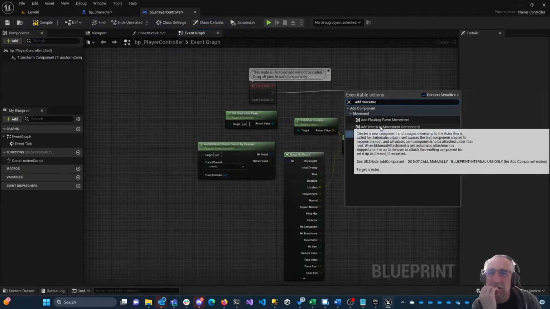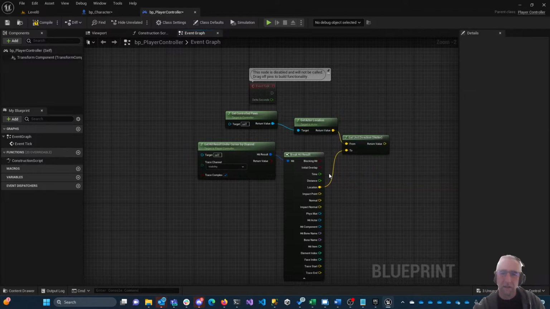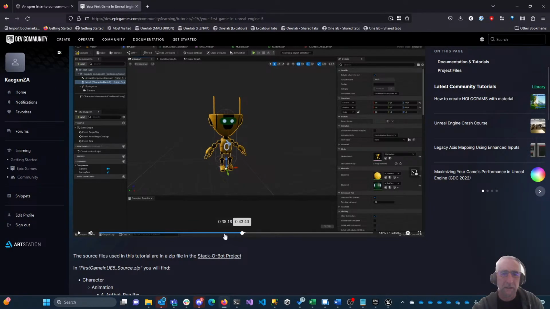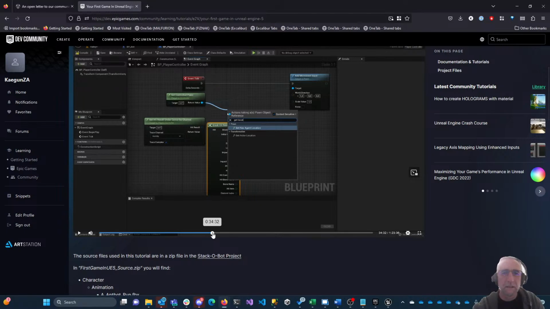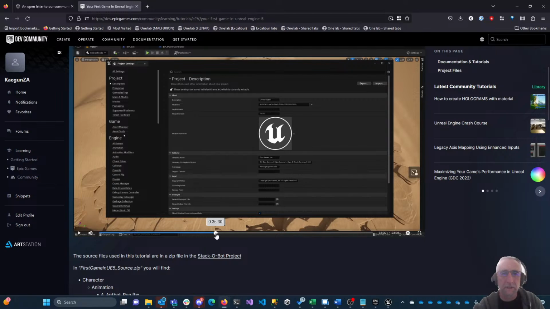Add. No, that doesn't seem right. When in doubt, RTFM. Let's go take a quick look. It's around here. Where were we? Alright, so that gets that transform. And then we've missed that step already.